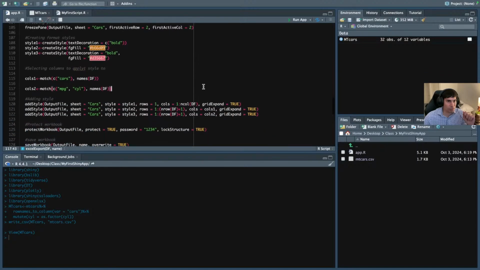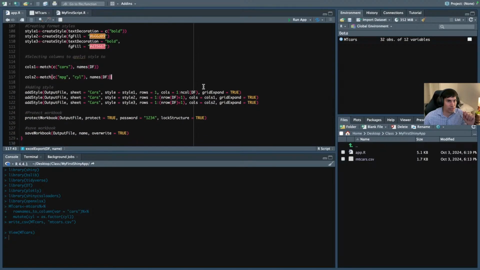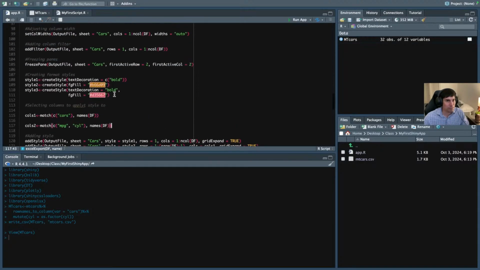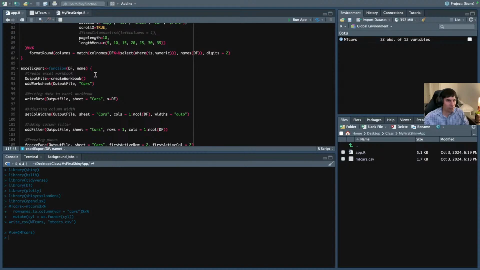Now I'll move here to the end. And I won't stay here for too long. You can pause the video and just copy everything. I think it should be fine. If we have an error or something later on, we'll make sure to fix it. Okay, so now we have our Excel export function.